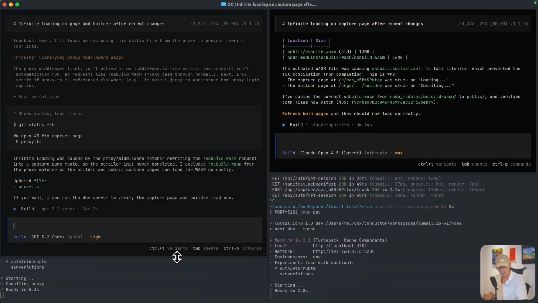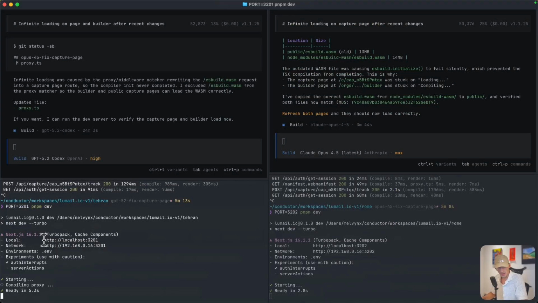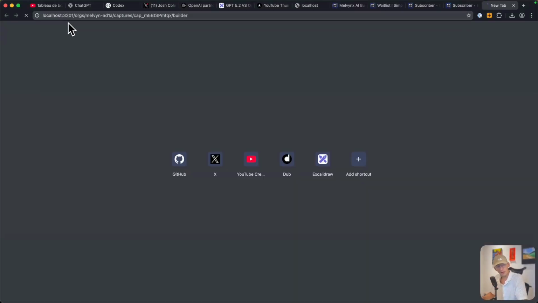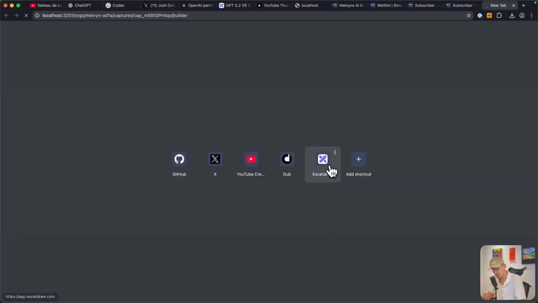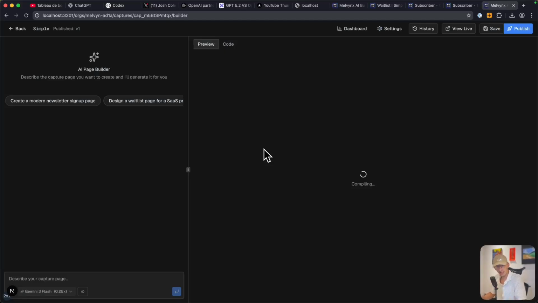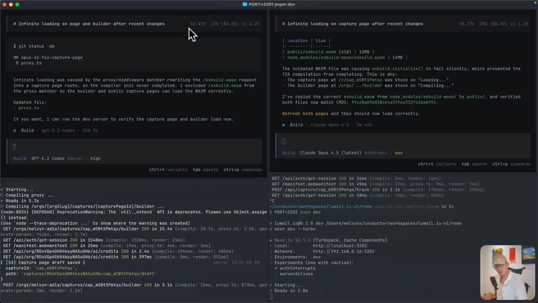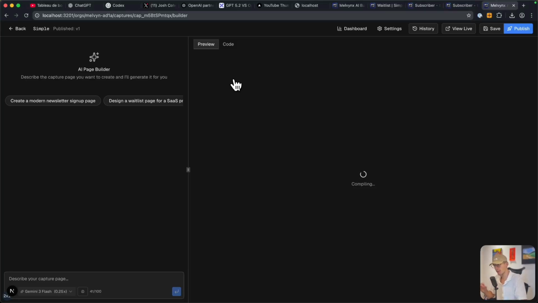So I launch both apps on different ports like this. I will first try the GPT 5.2 Codex, which took a really long time to resolve this issue. So I use port 3201 to check it, and I launch the same builder page that we have here. This is the production version that is not working, yes. And this is the dev version. So we have the loader, and with GPT 5.2, it takes 24 minutes and 52,000 tokens to not resolve anything.